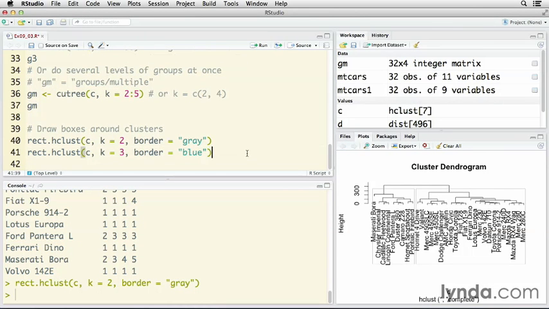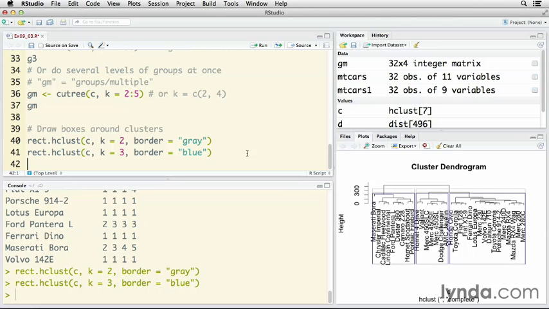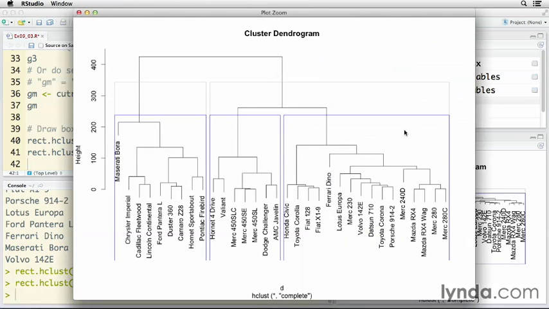I can also draw it for 3 groups. So now I'm doing K equals 3, and I'm going to use a different color. And that's a bit darker. You can see what's happened is the group on the left is the same. The group on the right, however, is now split. So it goes from the Hornet through the AMC Javelin, and then the Honda Civic through the Mercedes. And so it split it down that way.